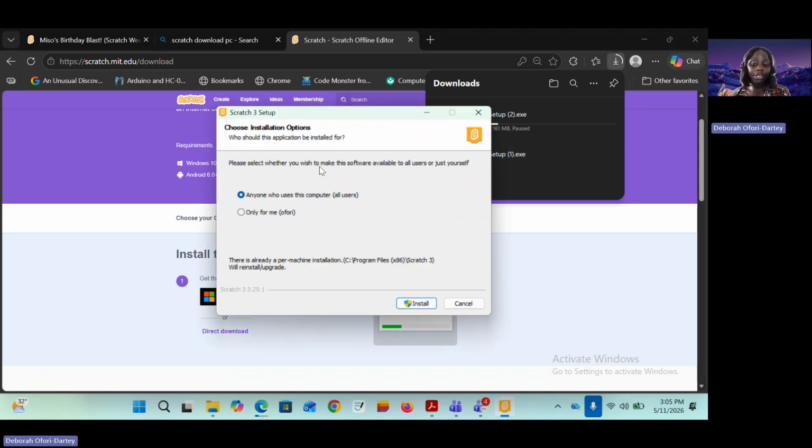Clicking on run will take you through the installation process. So it says select one: anyone who uses this computer or only for me. If your computer is just for you, any one of these options goes. If you use the computer with other people, and the other people may not want to have a Scratch application installed on their devices, they may have other accounts on the same device, then choose only for me. But if you do not have that situation, just go ahead with any of them. Anyone who uses this computer is what I usually use. And then you click on install.